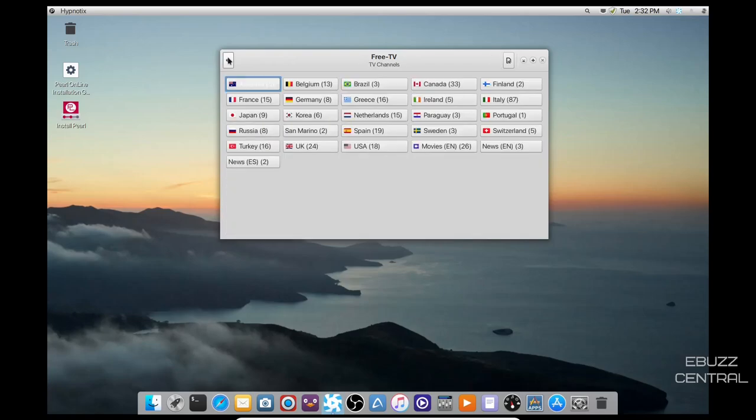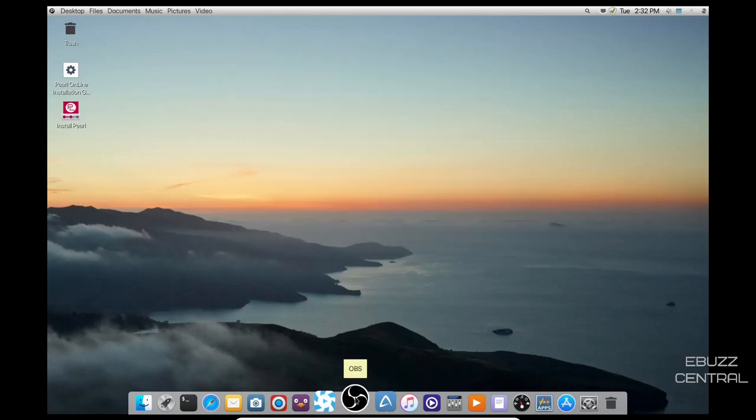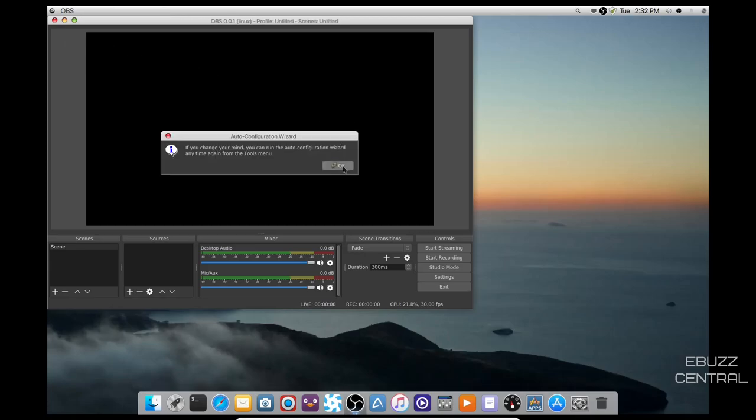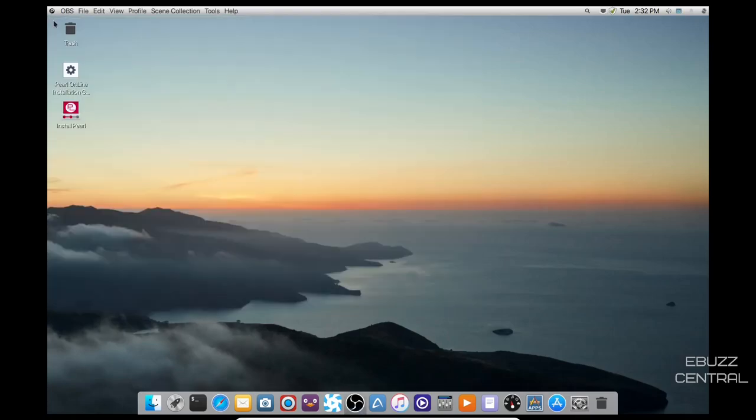And then, of course, if you're from somewhere else in the world, whether it be Belgium to Paraguay to Switzerland, they've got some TV channels in there, too. And they do work. I've verified that. So let's go ahead and close out of that. It has OBS installed out of the box. So let's open that up and take a peek. And, of course, it's got the configuration wizard that pops up. We're not going to do that right now. But OBS is installed and ready to be used out of the box. So let's close that. And, of course, close that.